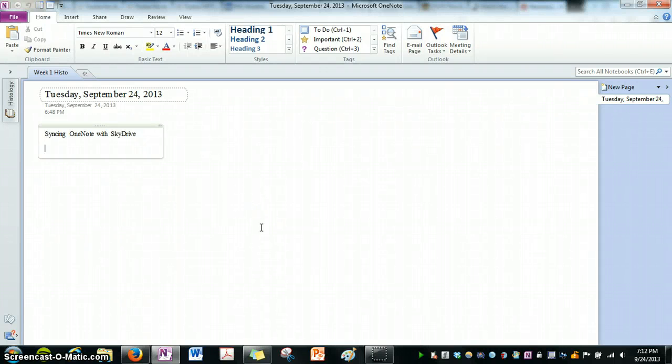Hello, this is a quick tutorial on how to sync your OneNote with Microsoft SkyDrive, which is really helpful in case you spill something on your computer, because any of your OneNote files are then stored on SkyDrive and you can access them from a different computer, even if OneNote's not installed.